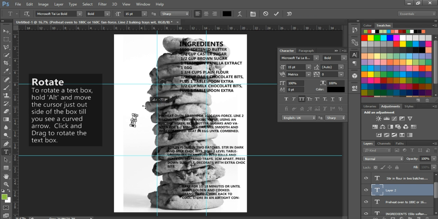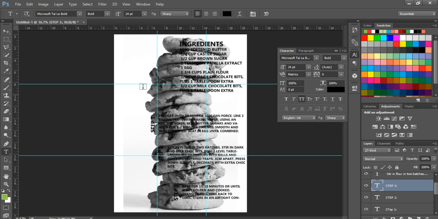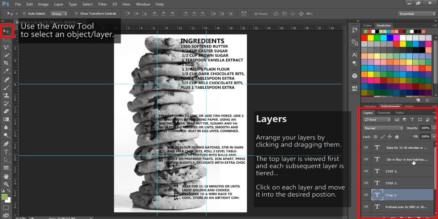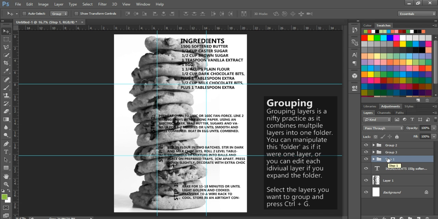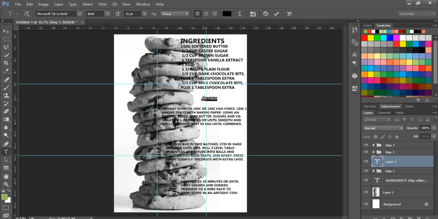We just want to add a new step, our steps, so adding a new text box. When we hold Control and hover outside the text box, we can manipulate the text straight away instead of transforming each time. So that can be a handy tool. Choosing the arrow with the V key, we can move those text layers as we want to.